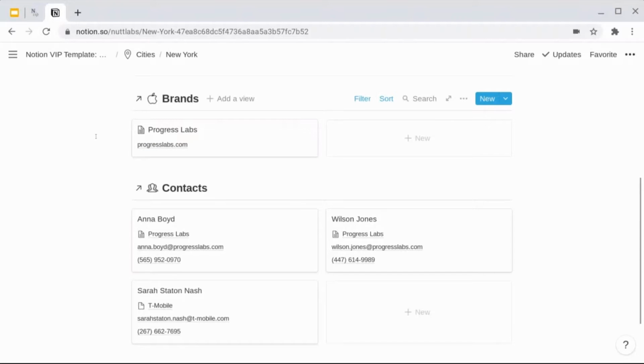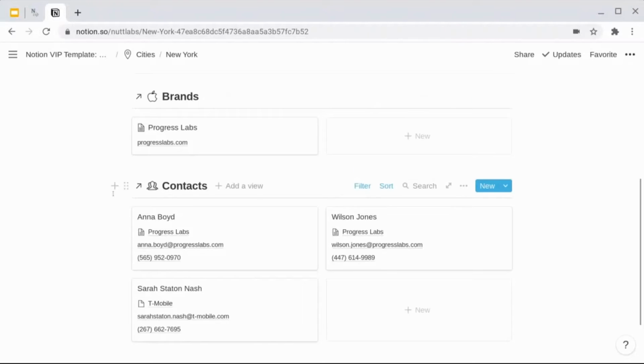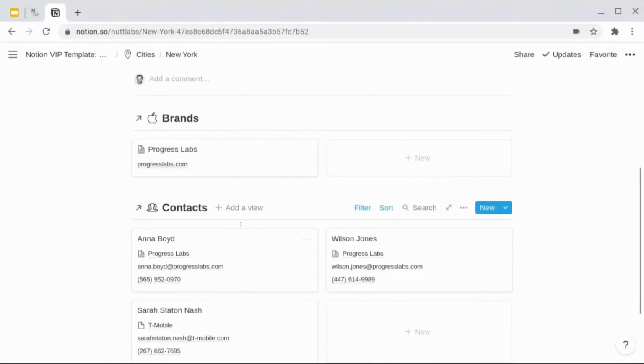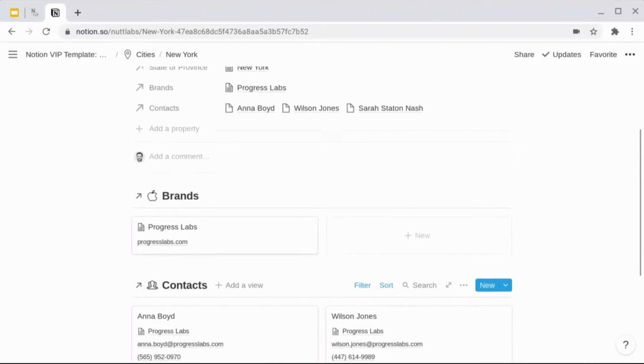For the brands, we just see the name of the brand and then its website, which is easy to click and visit. And for contacts, we see the full name of the contact, the associated brand, email address, and phone number for quick reference. These linked databases are filtered to show only those where the city property is the current city that we're viewing. In this case, it's New York.